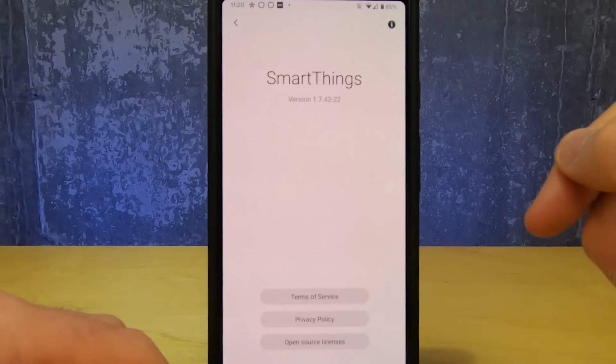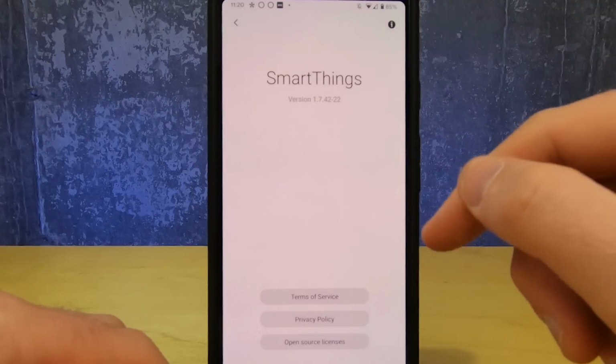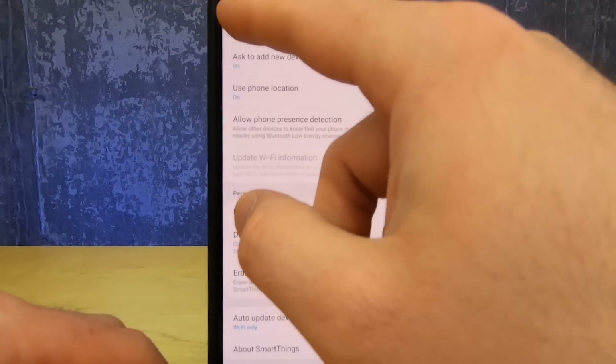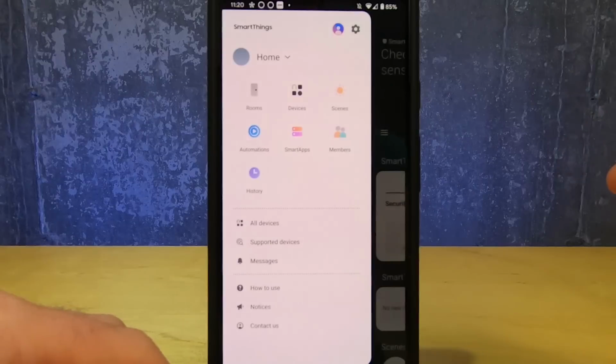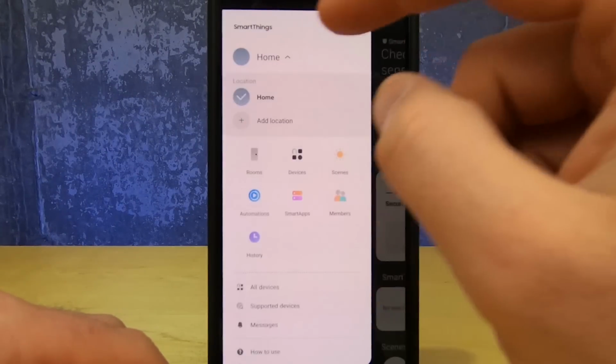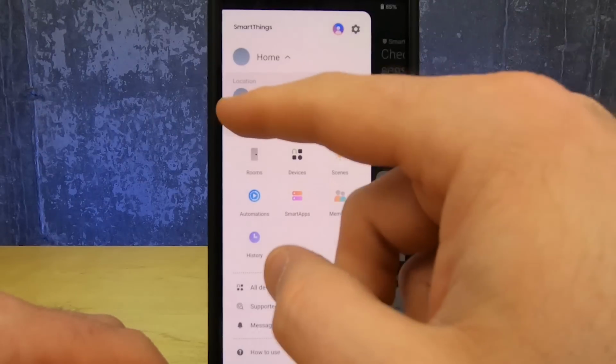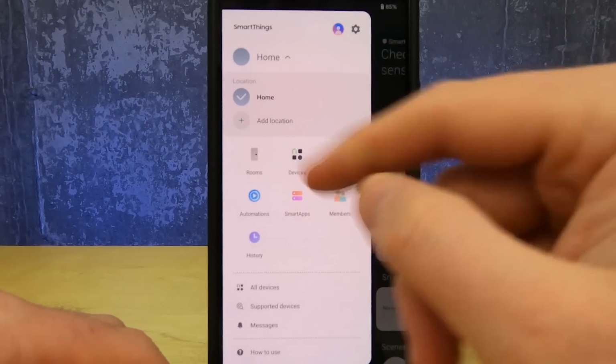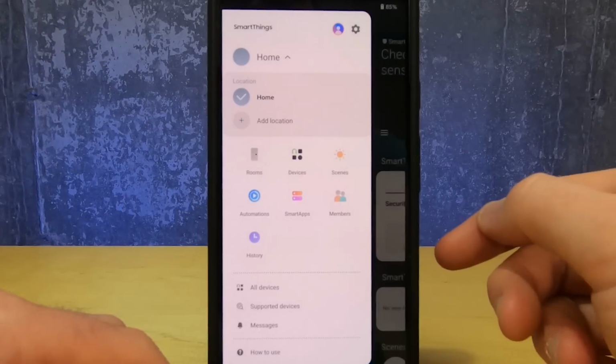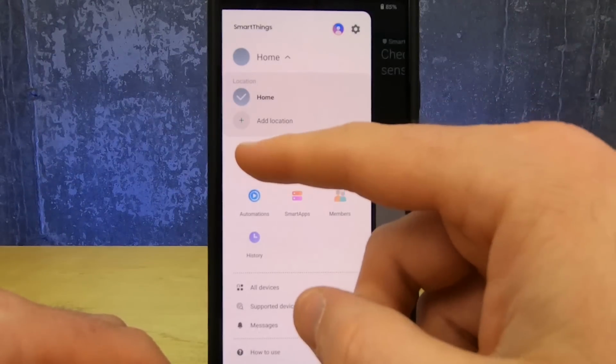If you also want to see a little about page for SmartThings, here it is at the bottom of the settings section. Now back into this menu, this is where you can actually tap to look at other locations. If you had multiple locations, you could go ahead and add a secondary location if you had a second SmartThings hub connected to the same account.